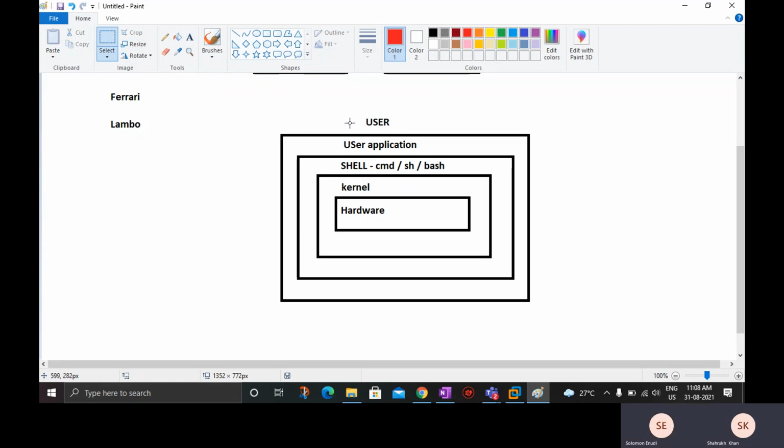So you were saying the user interacts with the hardware. It's not like the user is interacting directly. The kernel is there, then the shell, then the user application. Under user application, what do we have? Like this one which we are using right now, the Paint, MS Paint, is a user application, or you can say user utilities in short.